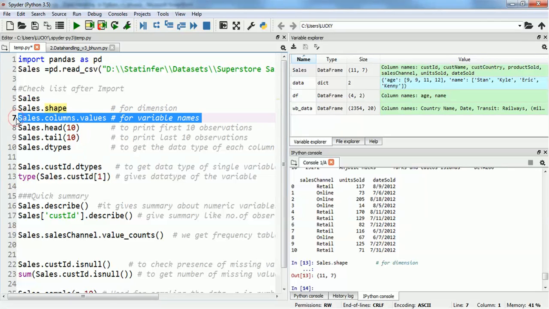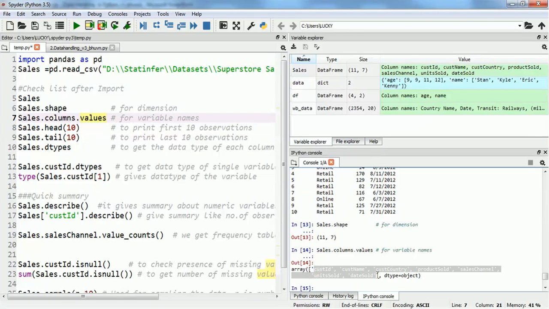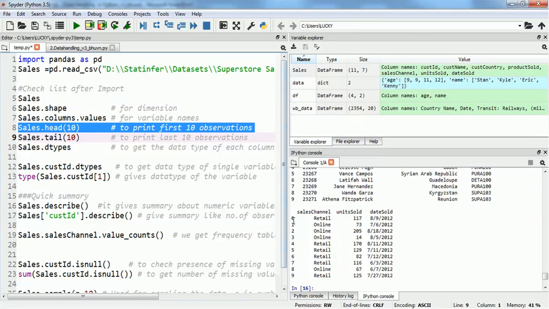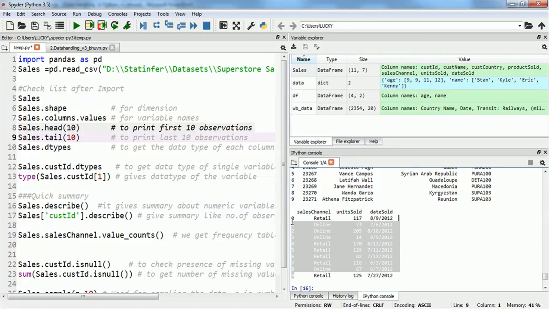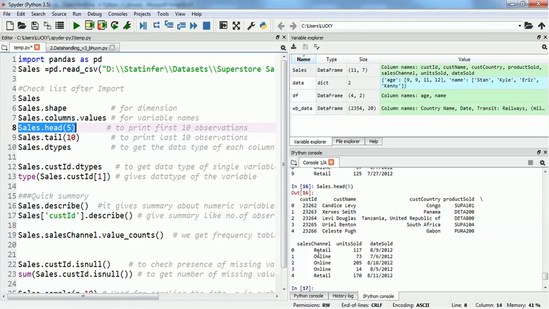If we want to see the names of the columns, we can use columns.values. This will show us an array of all the column names in our Python console. If you want to check the top 10 lines of the dataset, we can use head(10), and it will show us the top 10 rows. We can change this value to 5 if we just want to see the top 5 rows of the data frame, and in the console we can see only 5 rows.